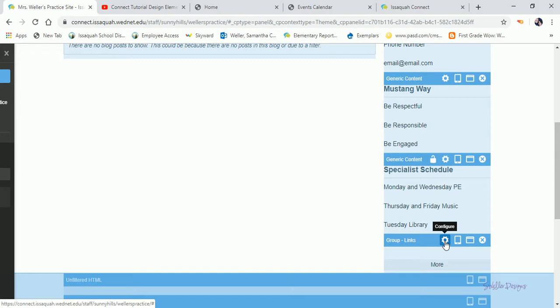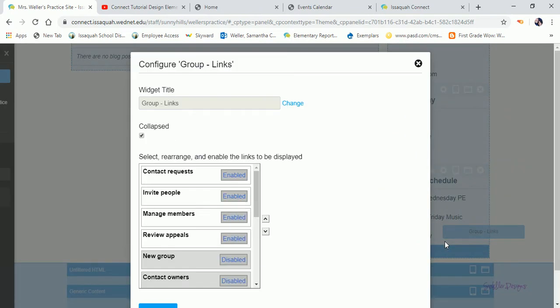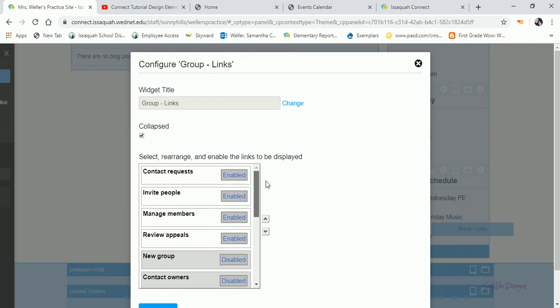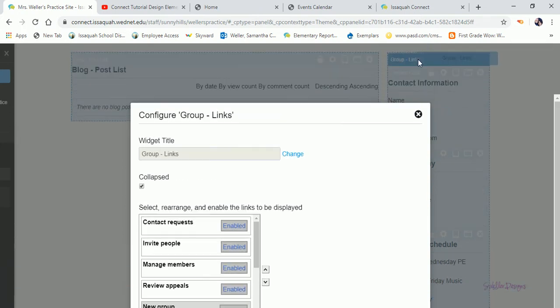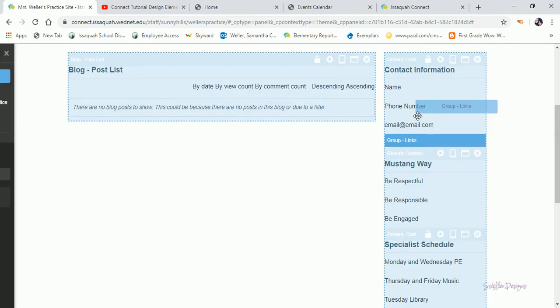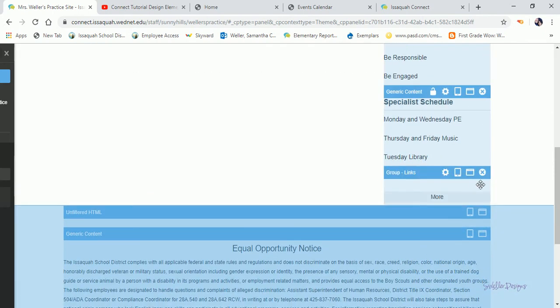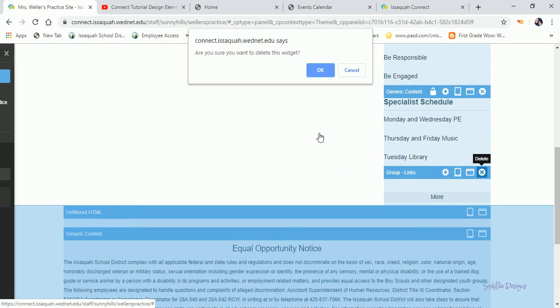Okay, adding group links. So there's a couple of different ways that you can add some links. There's some sites that are kind of embedded and you can do it that way. It really varies. I think having a media gallery is probably one of the best ways to display, or a generic widget is probably one of the best ways to display links unless you're doing a lot of internal links. So I'm going to go ahead and delete this widget. It's not really what I'm needing.